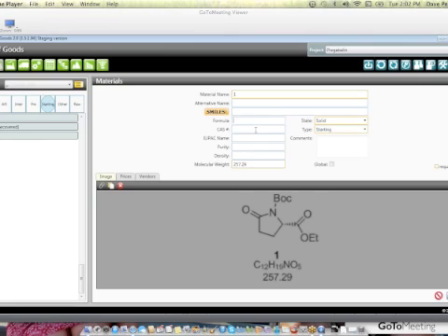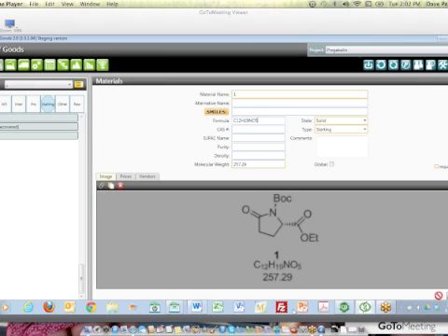I like to add additional information. I like to put in the molecular formula because it can be very useful when I go to search for it in the future, so I like to add it when it's available to me. If I happen to have a CAS number, that's nice to put in. That's often not available for these advanced intermediates, so we won't worry about it in this case.